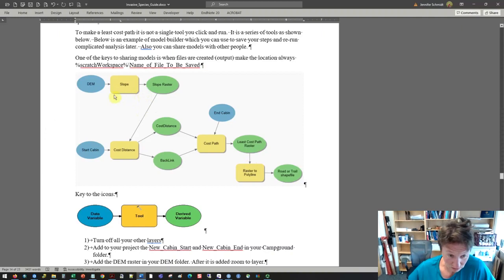In this case, we're going to take a DEM, a digital elevation model, and create the slope with it. Then the slope is going to be used to calculate a cost distance, both a cost distance output raster and this thing called a backlink. This cost distance will represent the cost from, say, our start cabin, as assessed by slope. So the cost will go up as the slope accumulates and gets more and more.